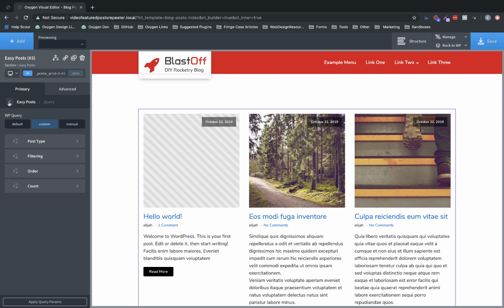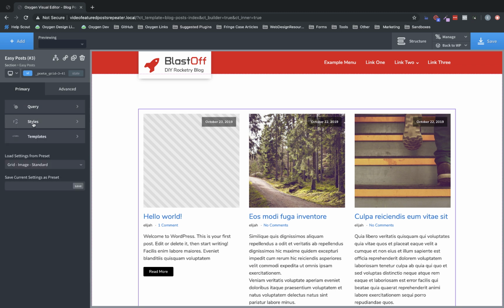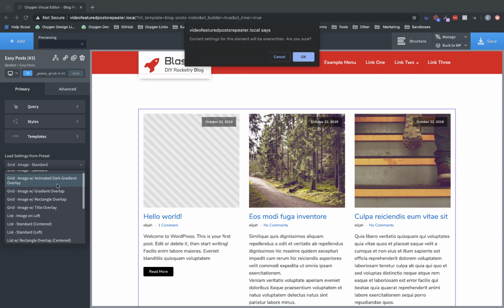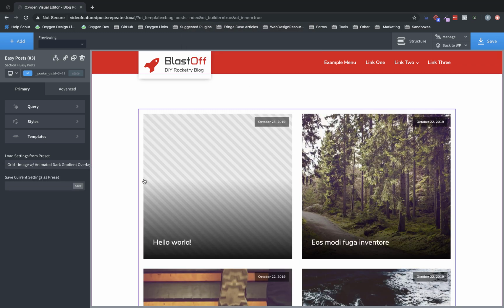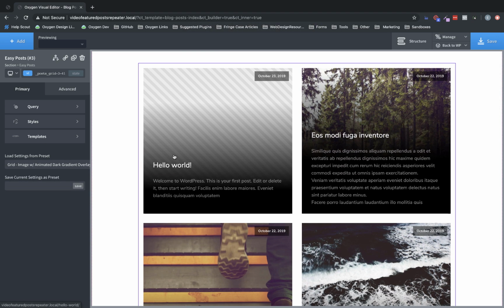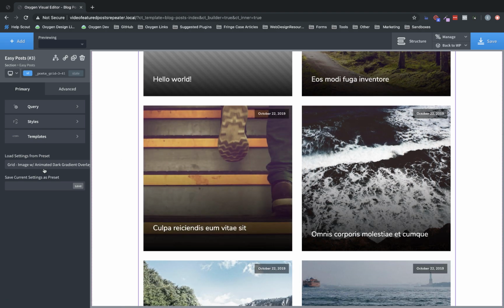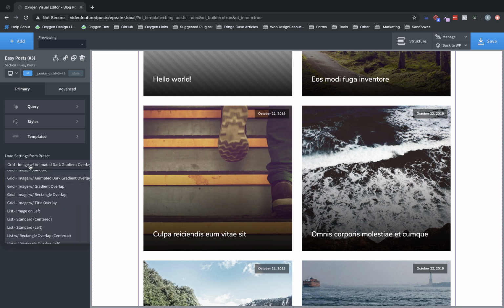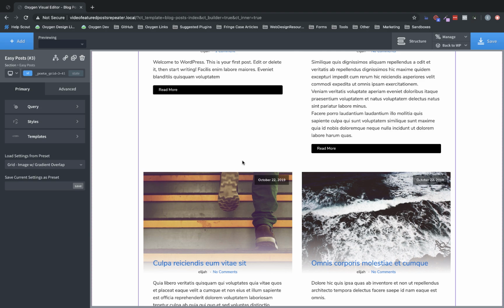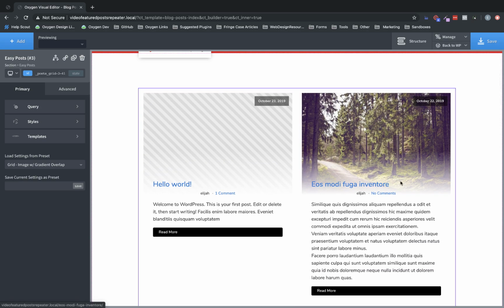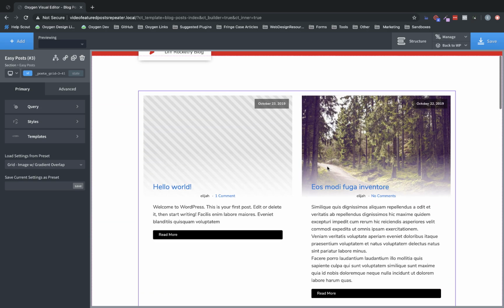So for this, let's leave it on custom while we're styling, and we'll go to our presets down here, and let's choose a preset that we like. Let's try this one. And it says, hey, we're going to change everything, so make sure you want to do that. And I like this preset, but I don't know that it goes with the site too well. Let's try this one. That looks pretty good. Yeah, let's do this one.